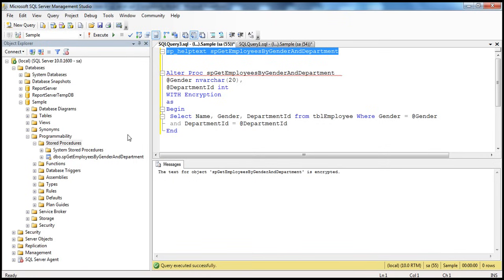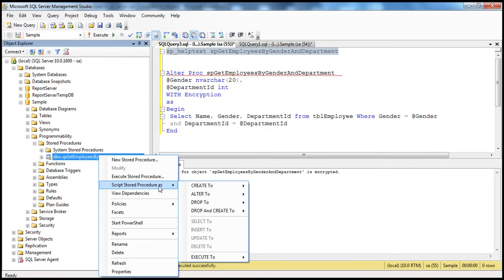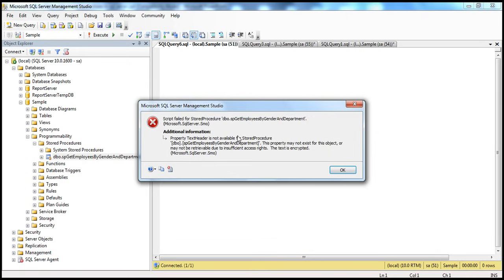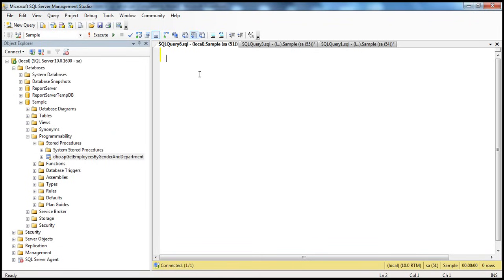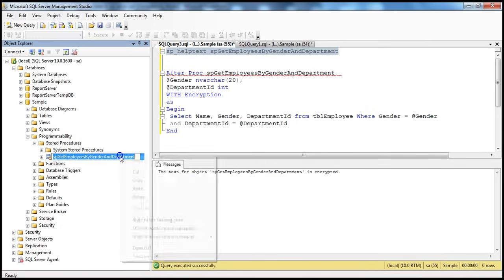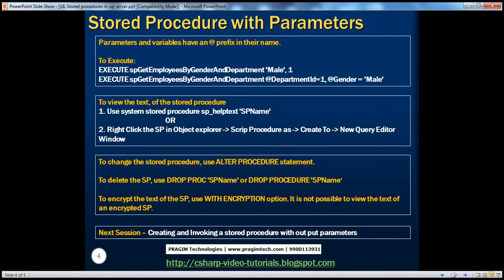Okay, and you get the same kind of message when you use script stored procedure as create to new query editor window. We get this error box. If you look here, it says the text is encrypted. So once a stored procedure is encrypted, you cannot view the text of that stored procedure. However, if you want to delete the stored procedure, you can go ahead and delete it. Just right click and select delete. It gets deleted, but you cannot view the contents of a stored procedure that is encrypted.